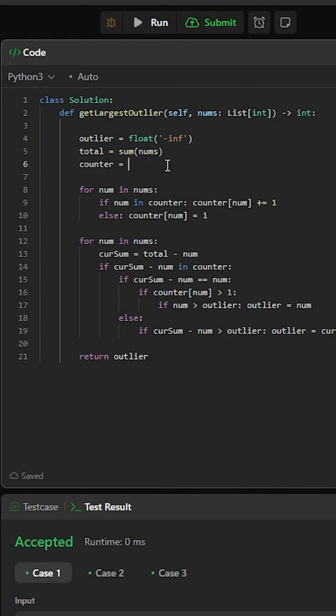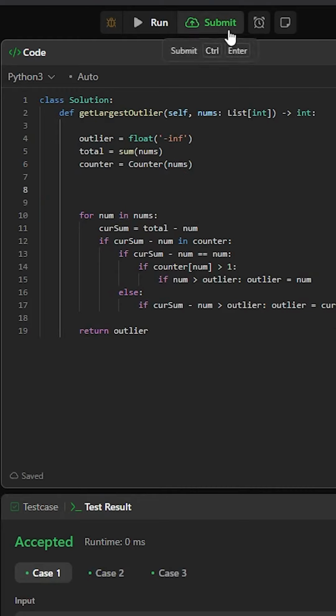Now I will of course show you a way to shorten the code. Turn this dict into a counter and it just saves you a few lines of code.